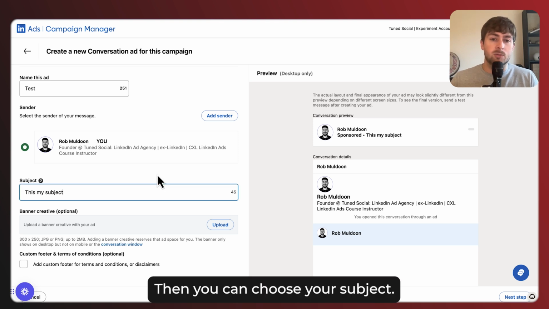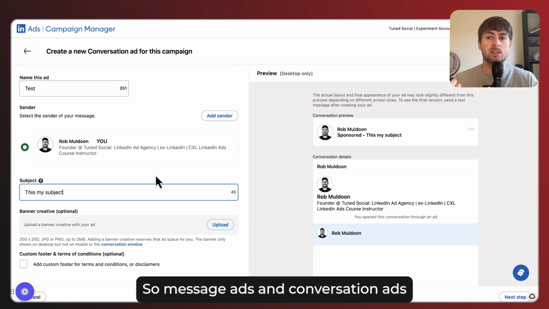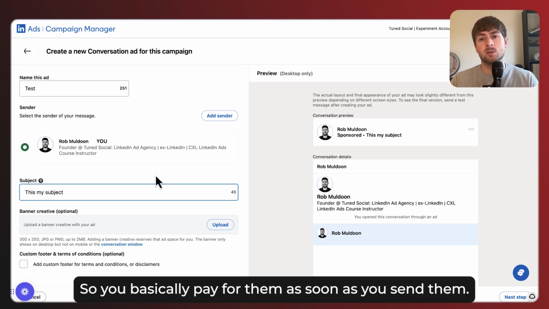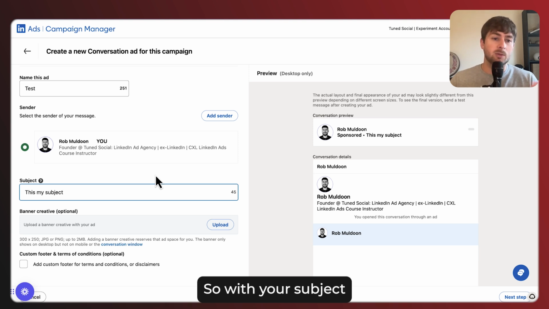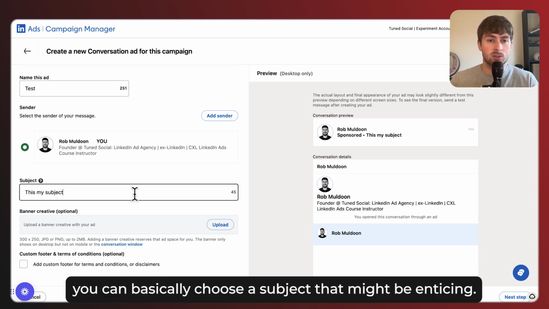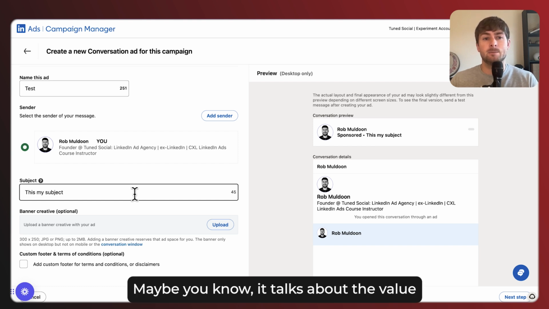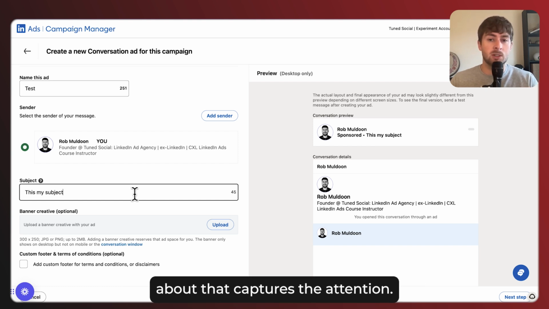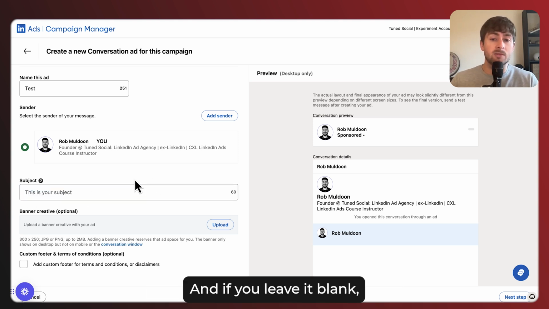Then you can choose your subject. So this is really important because this is what basically dictates the open rate. So message ads and conversation ads are on a cost per send basis. So you basically pay for them as soon as you send them. So open rate is really, really important. So with your subject, you can basically choose a subject that might be enticing. So maybe there's a stat in it. Maybe it talks about the value of what you're about to speak about that captures the attention. But you can also just leave it blank. And if you leave it blank, it will show the first couple of lines of your conversation ad.